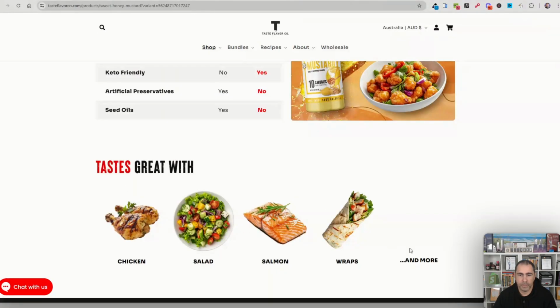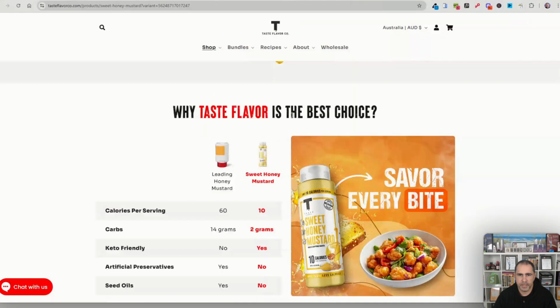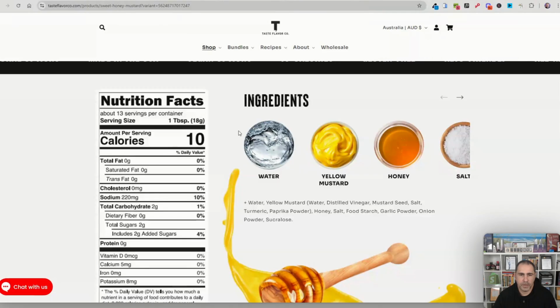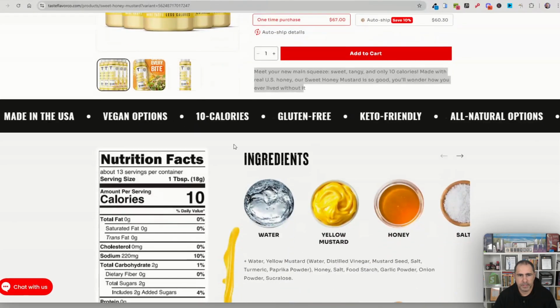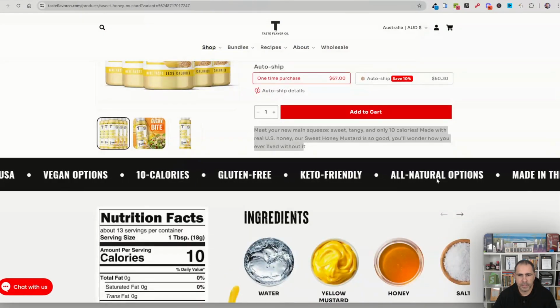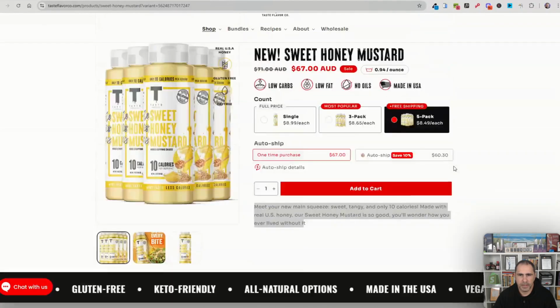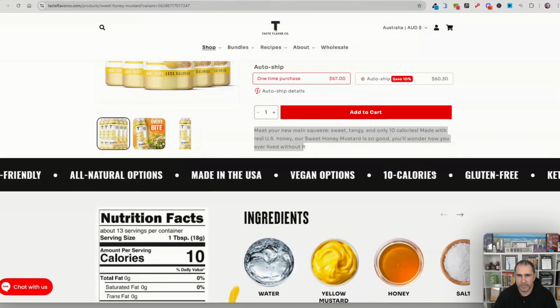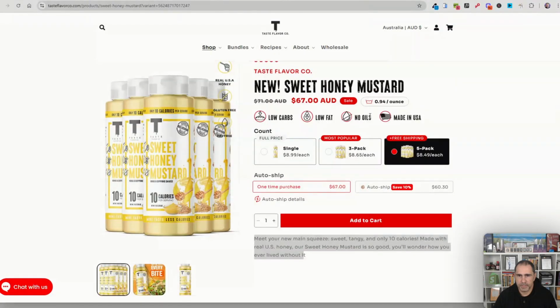Tastes great with. I really like this section, by the way. Why taste flavor is best choice. I really like this too. Ingredients, I would have this in a tab, not like this. And I don't like scrolly things like this. Little icons would be okay. A lot of this stuff's repeated, I think, so made in the US. Sort of feel like there should be icons here again, similar to what he did there.